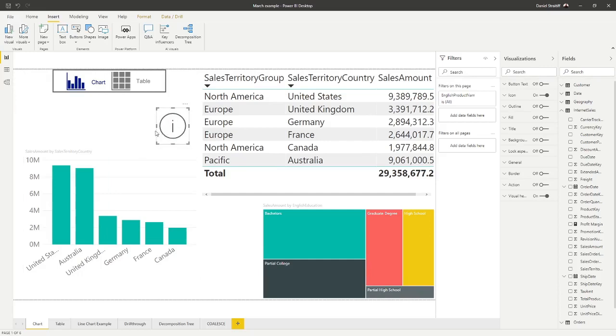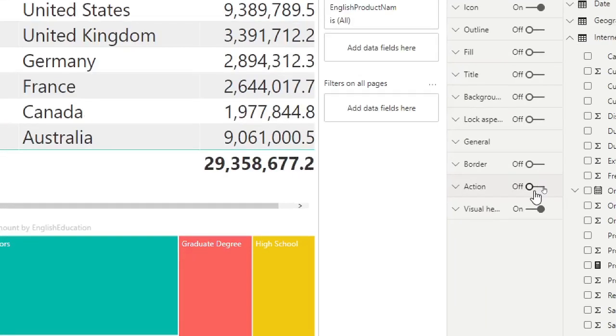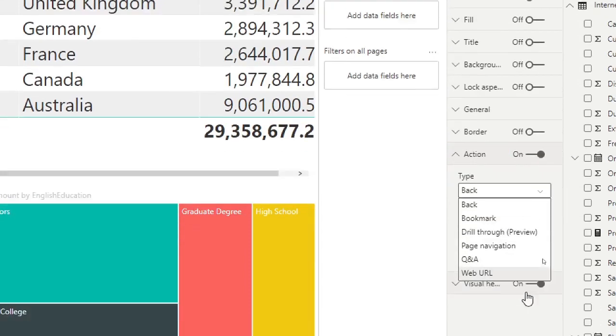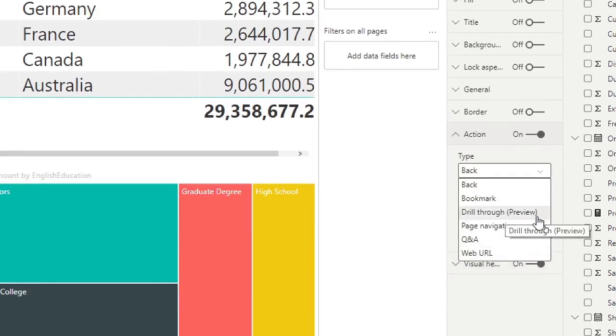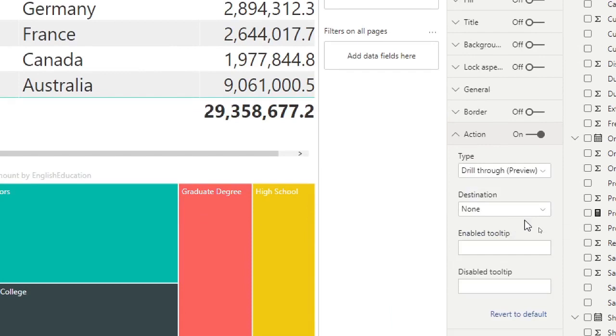And what we want to do for this button is wire it up to activate a drill through. So if I select the button, which is selected already, go over to the action section on the right-hand side, turn on the action, expand actions, I can tell it this time, you'll see here, I can do a drill through action, which is in preview, like Matt said. I can go ahead and select that, tell it which page I want to drill through to. So it's only going to list the ones that are actually set up as drill through. So we already set up the drill through piece. And then again, you can have a tooltip for whenever the drill through is enabled versus when it's disabled.